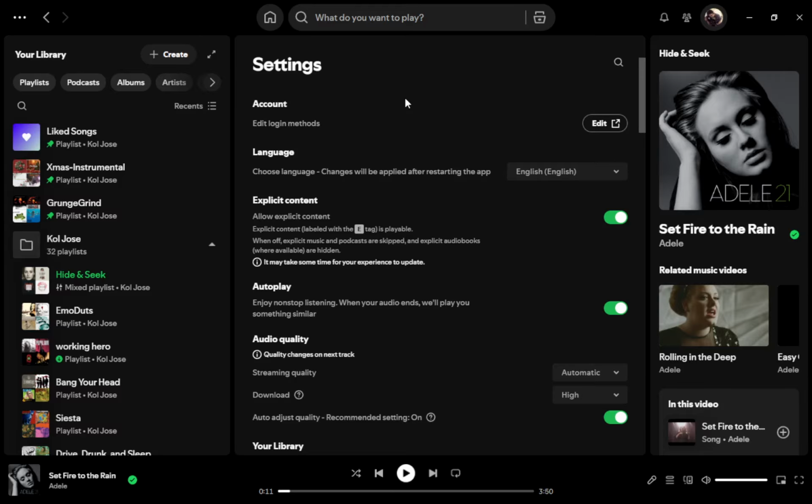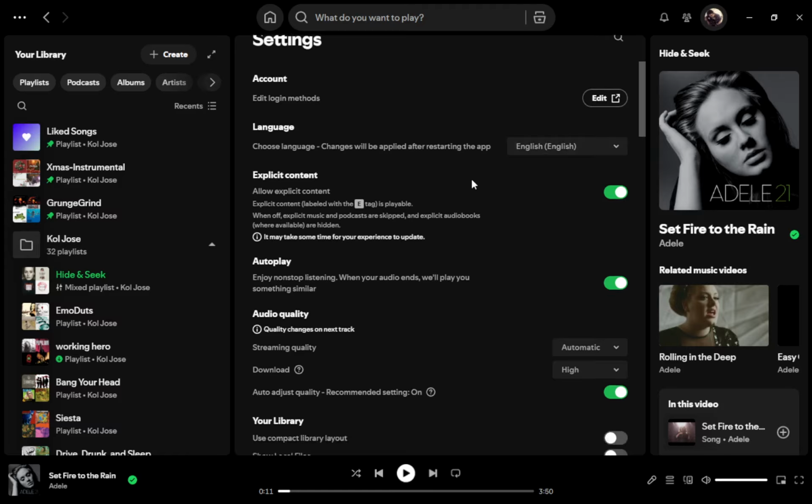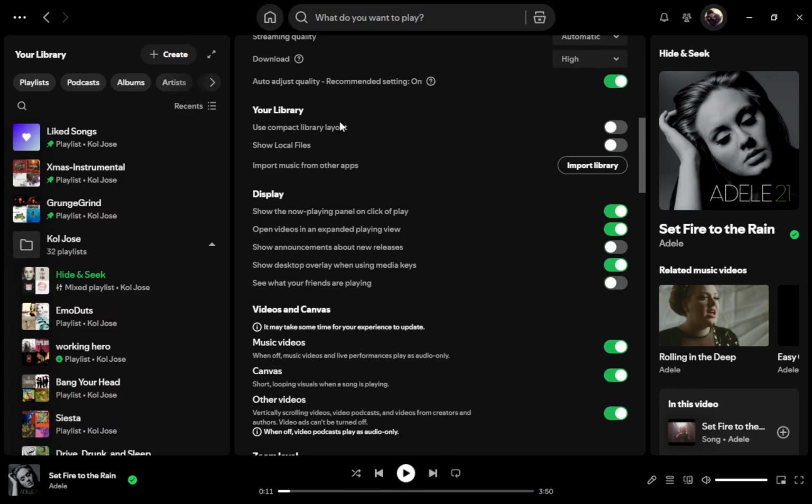From here, we need to reach the section called Your Library. Scroll down the settings page slowly until you see the heading named Your Library. Take your time, it can be a little way down. Once you see that heading, stop scrolling so the options under it stay visible on your screen.